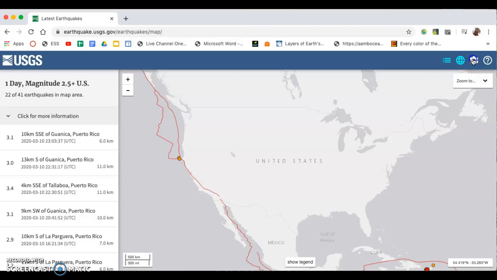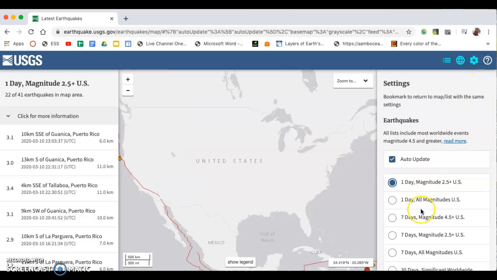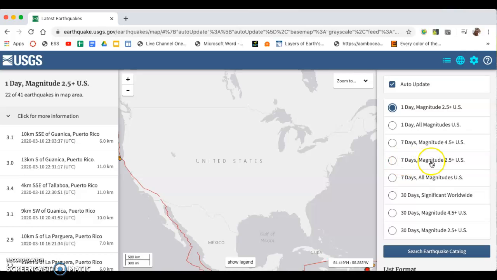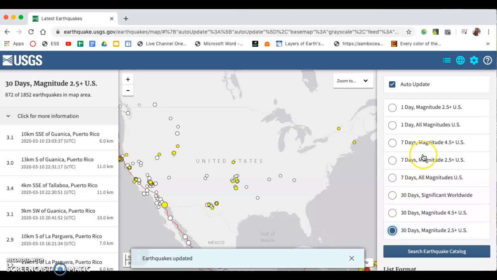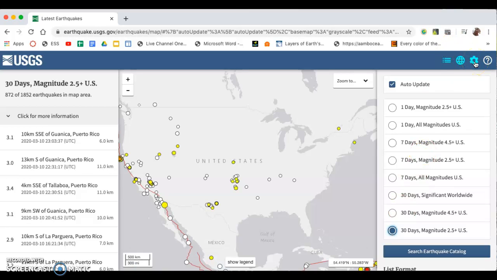Click on this little gear, and you're looking for 7 days, magnitude 2.5 in the US. That's what you will click. I'm not going to click it because I want you to get your own numbers, and these numbers are going to be different because we're looking at this at a different time. So I'm going to click the last 30 days, 2.5 magnitude. As I click this, it's loading, and I can turn this off.